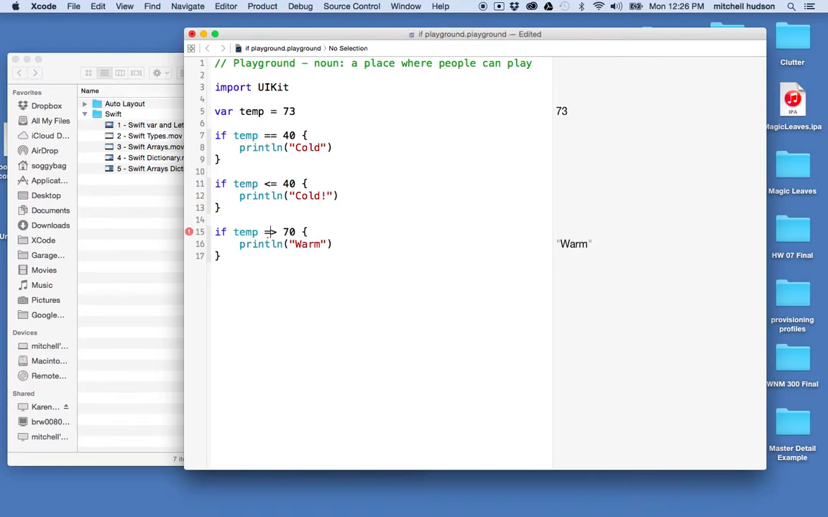And you can put the equal sign there. I did it on the wrong side again. So in this case, if the temperature was 70 or greater, then we're going to print warm. So in this case, 70 would also print warm. Okay? So there's a quick introduction to if statements and some of the operators like double equal, less than, greater than, less than or equal, and greater than or equal. Okay?